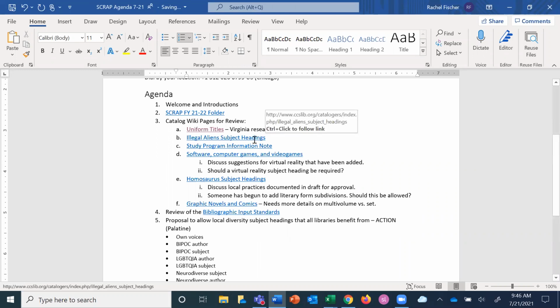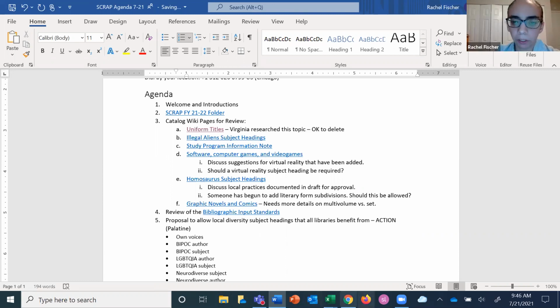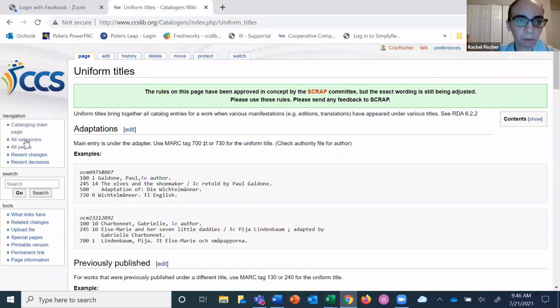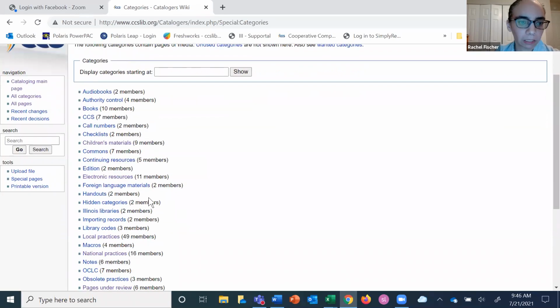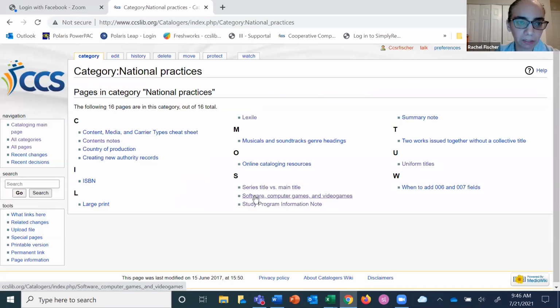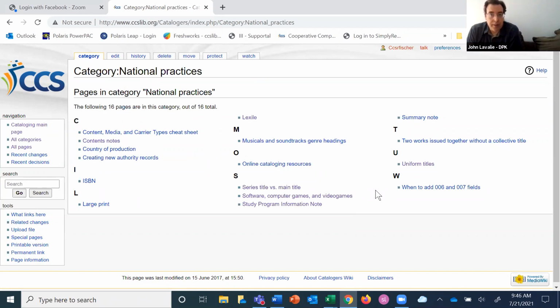Sounds good. At some point this year, should we go through the rest of the pages in the national practices category to discuss them and see if additional pages need to be deleted? Absolutely, or at the very least, take out national practices on the page. Yeah, I agree.